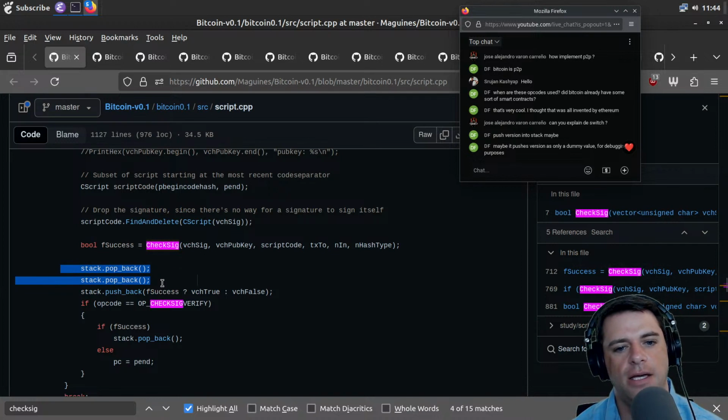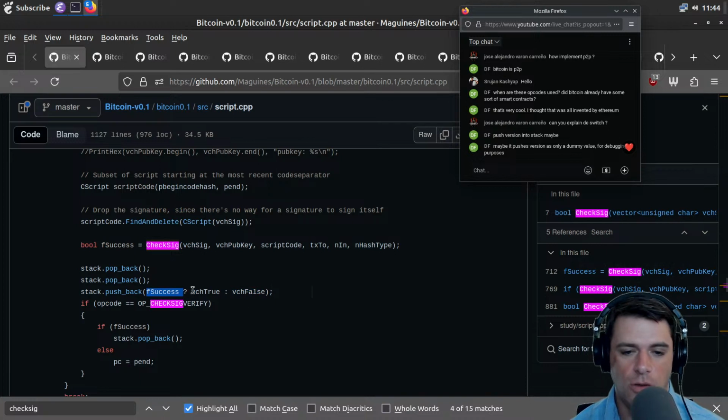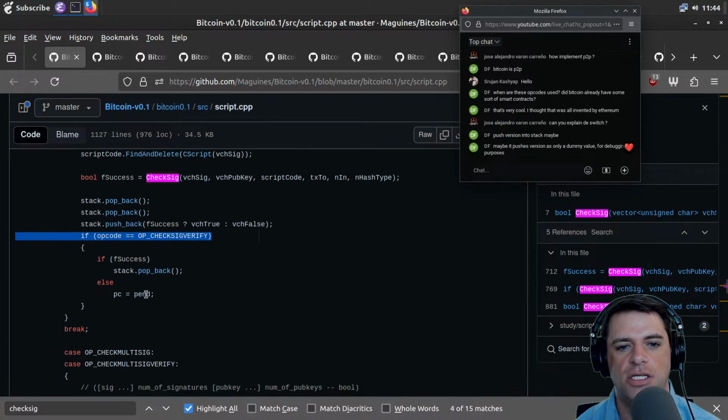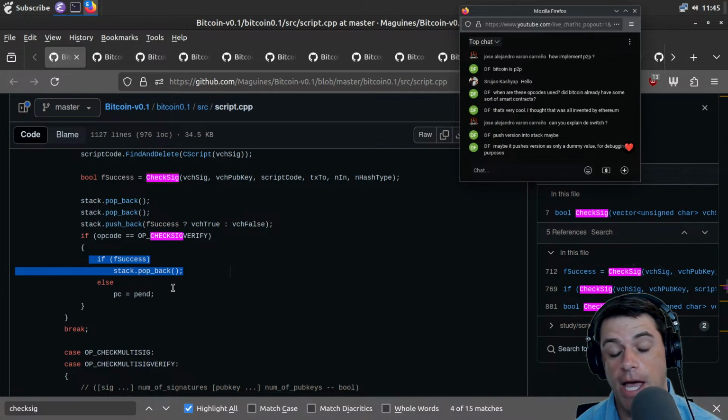We pop off the stack, I'm guessing the signature and public key. And then we push onto the stack either true as a character vector or false as a character vector to indicate whether we succeeded or not. And in addition, if the opcode is check sig verify as opposed to just check sig, then if we are successful, we pop the thing off the stack. Otherwise, we set PC to the end.